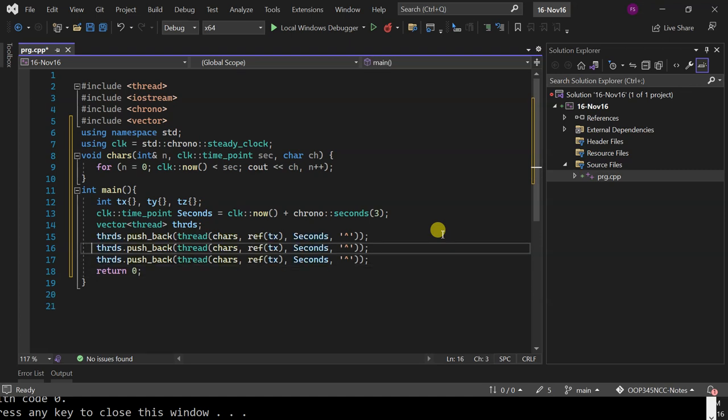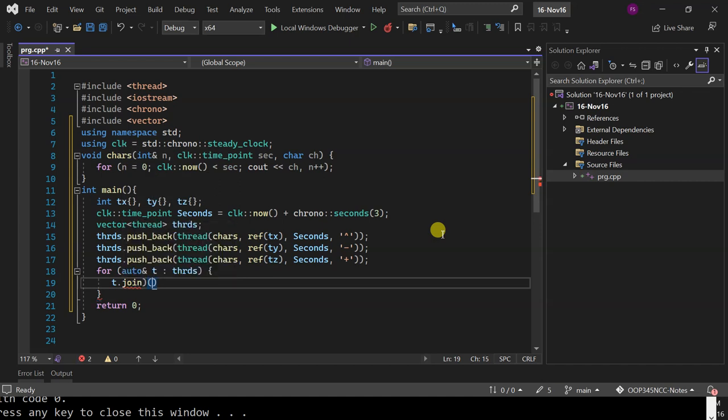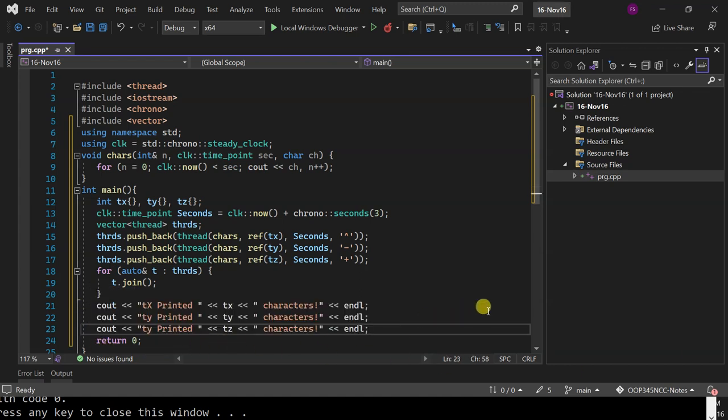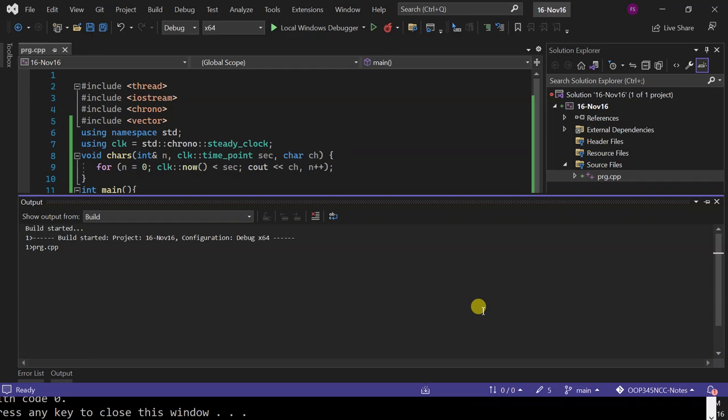So in here I can actually start pushing more, so I'm going to push 3 threads over here. The other one is going to be, for example, with a dash and a plus over here. And this one is going to be TY and TZ. And now, after I'm done, to join them I'm simply going to say for auto T in threads, T.join, and I'm going to join them back in. And now I can actually print them one by one to see how many characters each one of them could print in 3 seconds, and run the program.